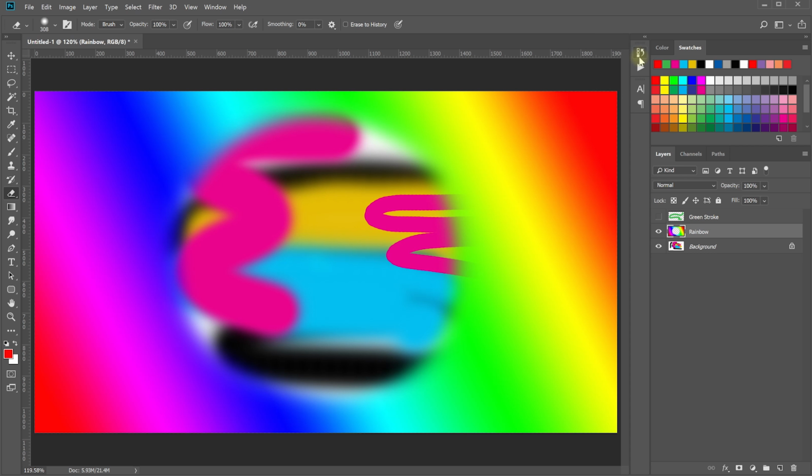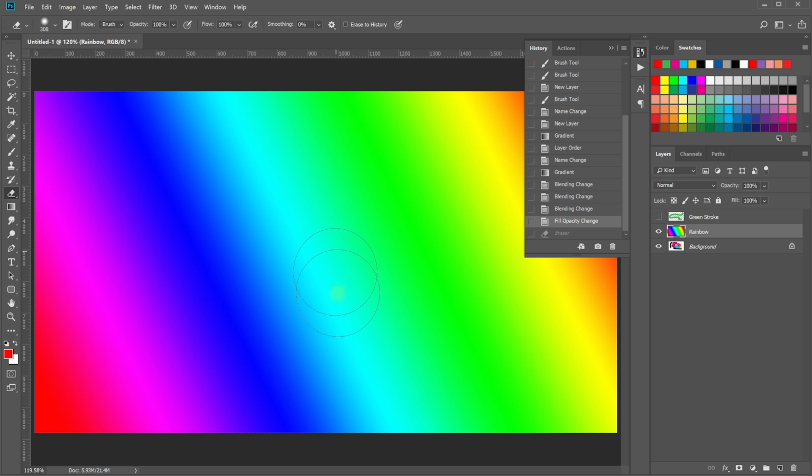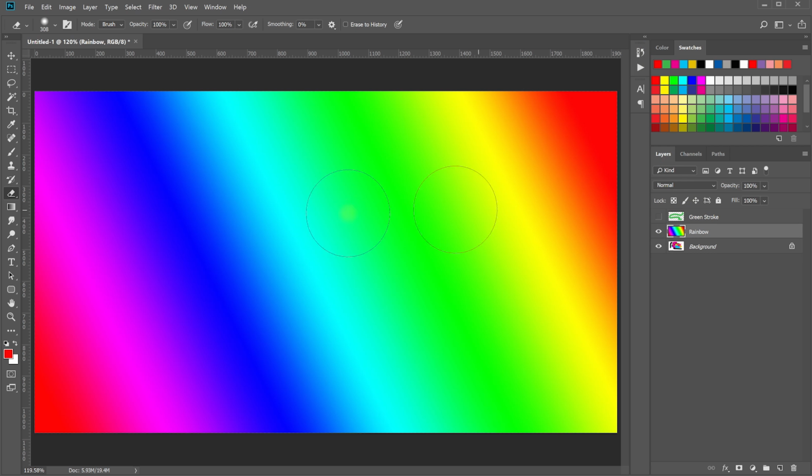And for that, let's just pop open the history. And let's just look at where we started erasing. So let's just come to this fill opacity change. And we've undone our erase operation. Collapse the history again. And let's define the opacity on this layer to cut a hole into it a little bit more intelligently.